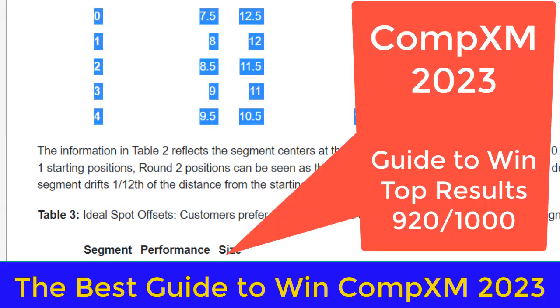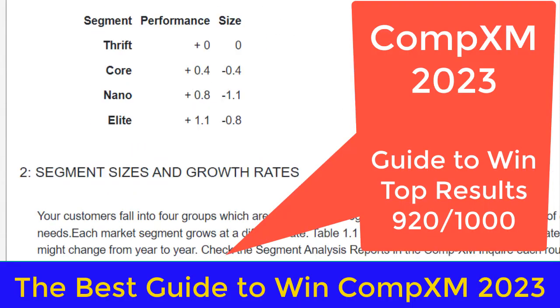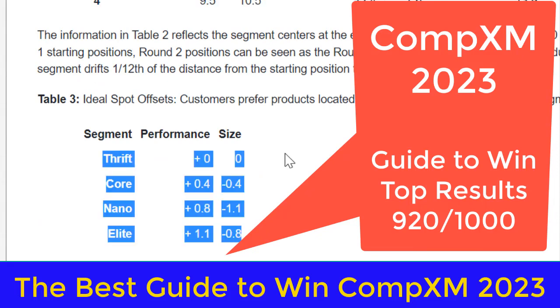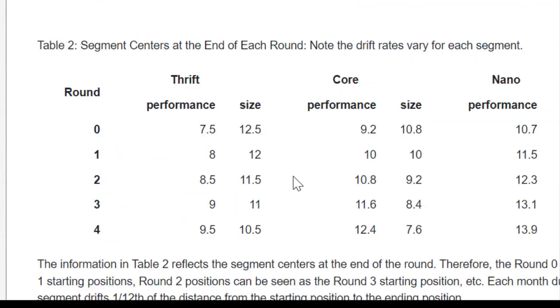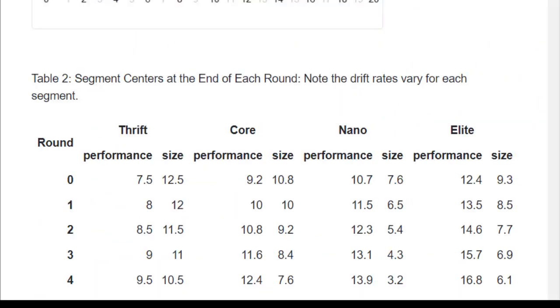Most of the students focus on Trip and Core. It's not a good decision, because the Nano and Elite bring much better profit or contribution margin. You see on the screen we have 4 segments: Trip, Core, Nano, and Elite again.